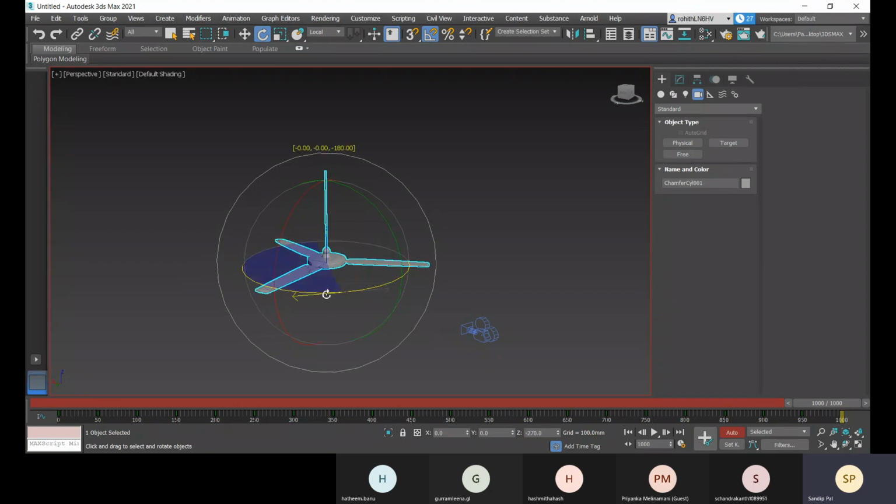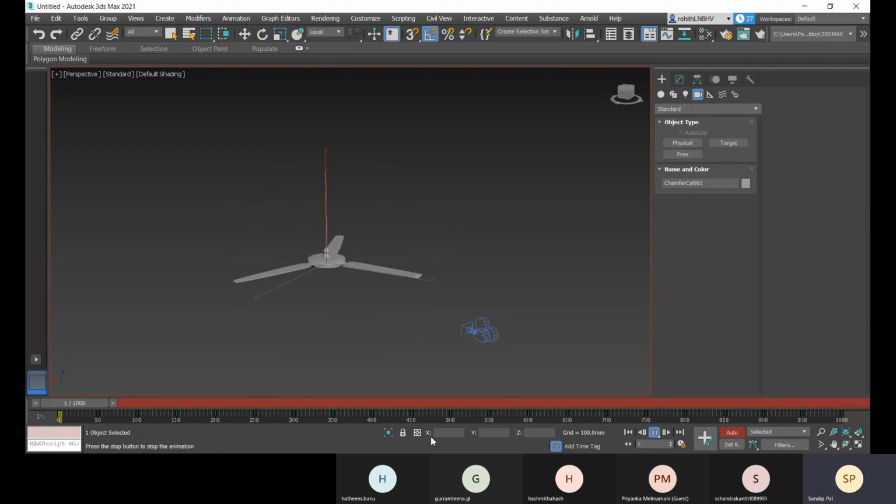All right, so we have completed. Okay, now we will play it. And here you can see that it has started rotating. Now the playback speed is right 1/4. Okay, and you can increase the speed. You can decrease the speed.